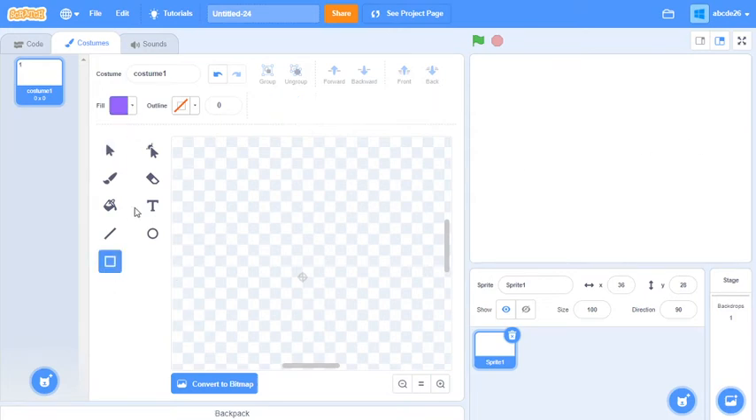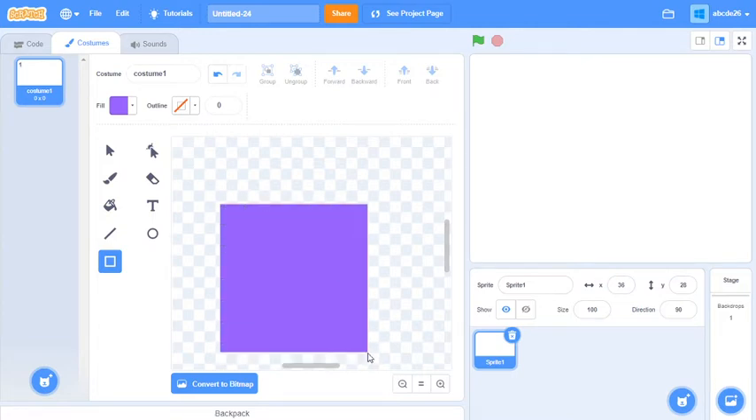So hey guys, today we're going to be learning about how to make a rounded rectangle. This is a small video because I want to do it as fast as possible.